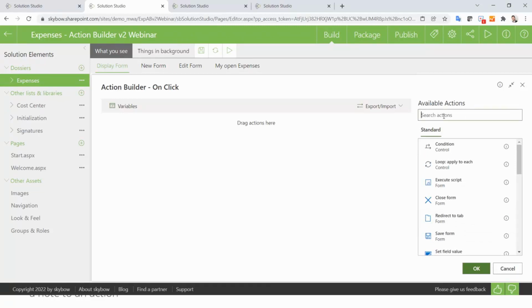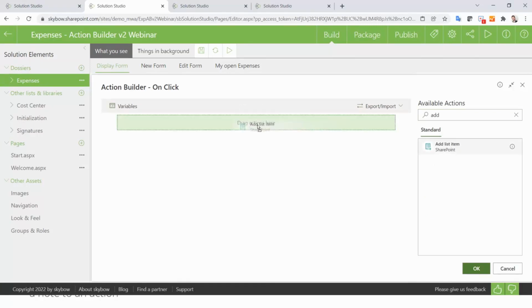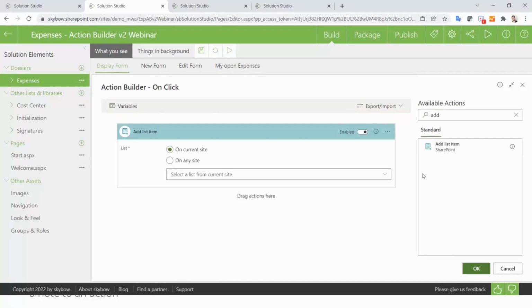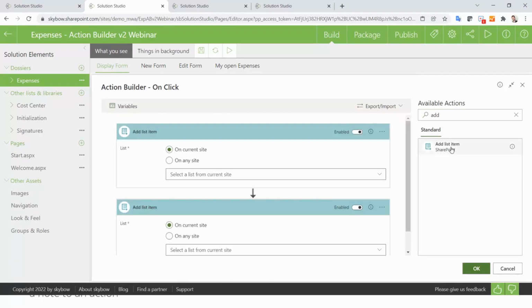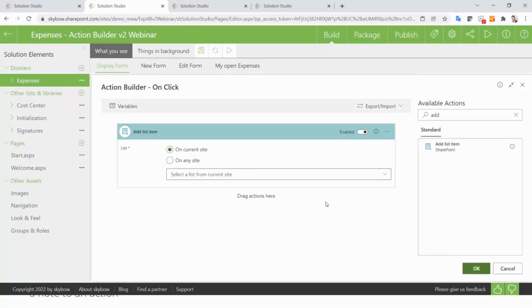You can easily search for them, like let me use an add list item. It simply filters the whole list, and now you have two options. You can either drag and drop the action where you want to add it, or simply double click and it's added as well. So that's how to add actions. If you want to have 5 add actions, simply double click them 5 times, so it's very, very easy.